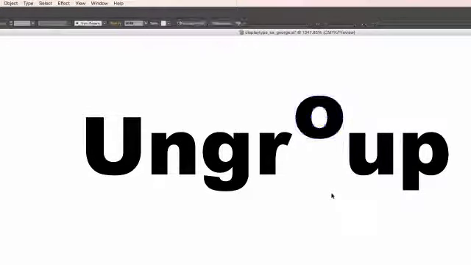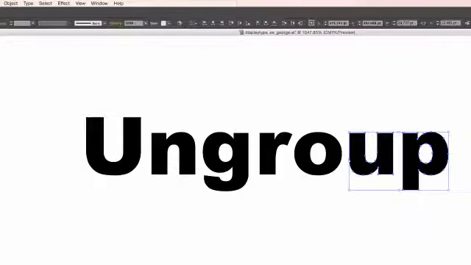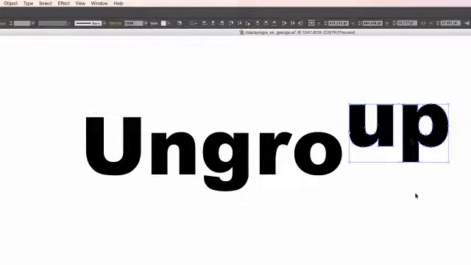move it up off its baseline, and actually I got a better idea. Let me Command Z out of that. Let's select the letter U with the black arrow, with the direct select tool. Hold down the Shift key. Select the letter P with the black arrow. When I hold down the Shift key, they're both selected. Click, hold, drag it up. What a witty guy. Okay.